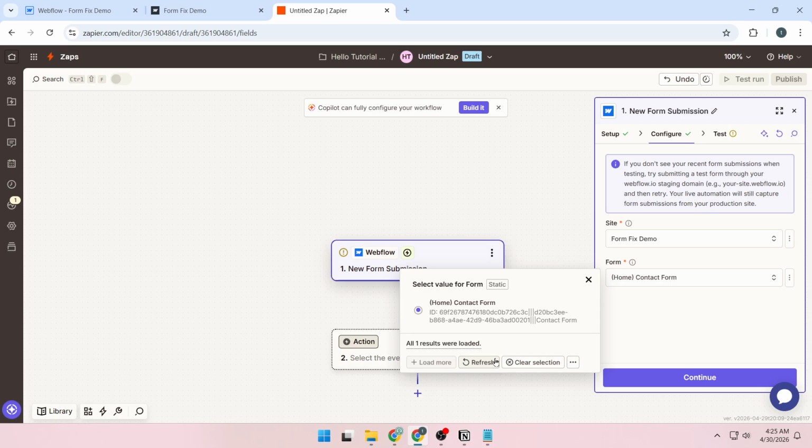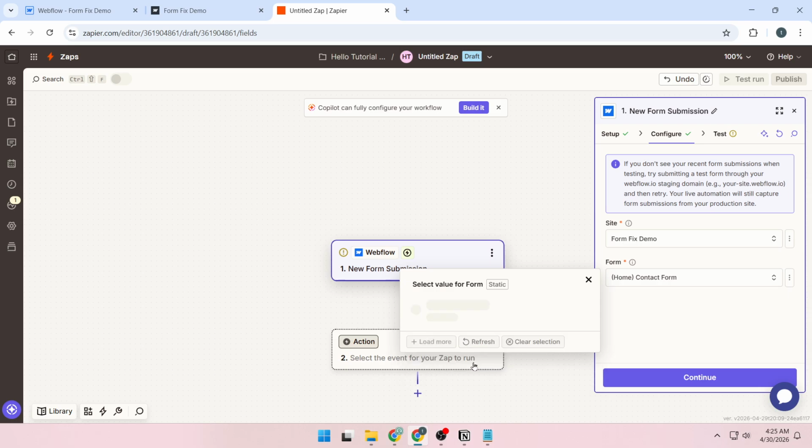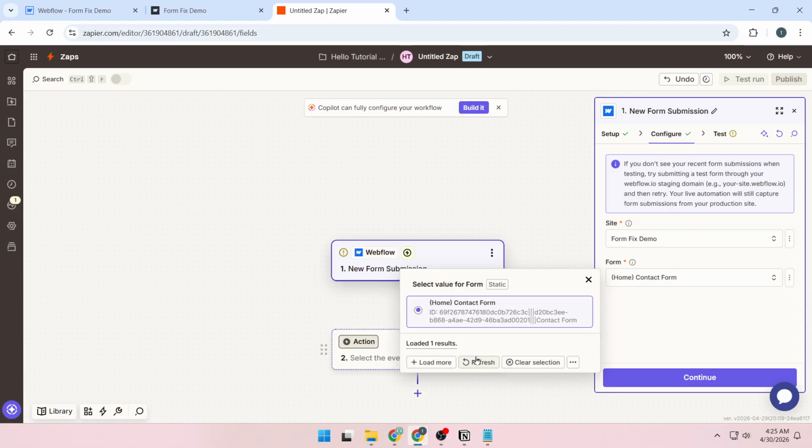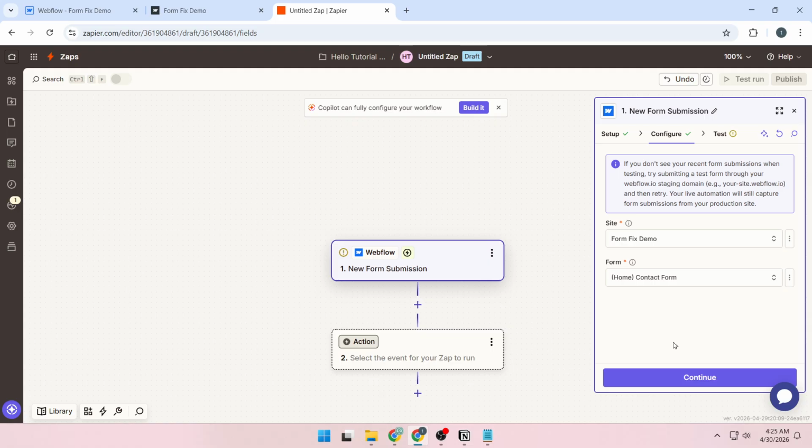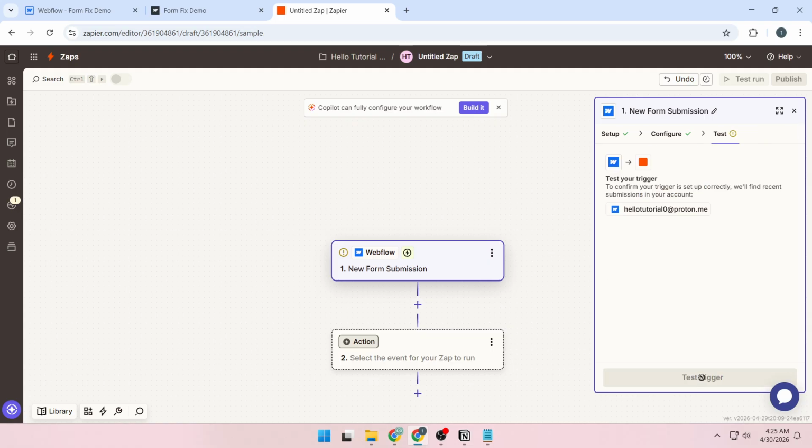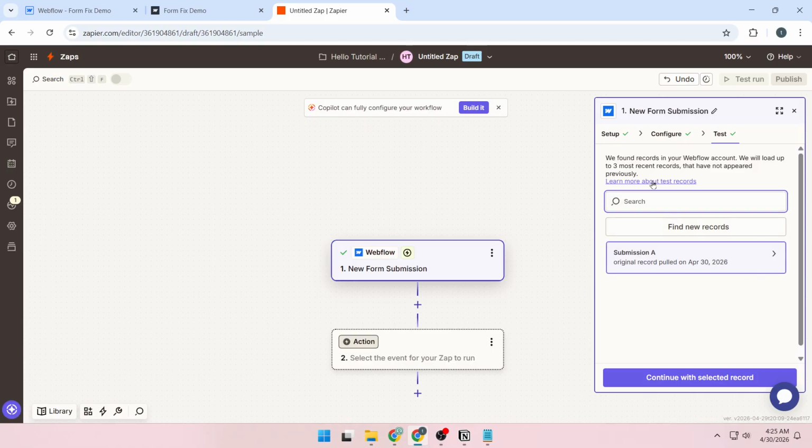If Load More is grayed out, click Refresh. Then open the dropdown again and select your form once it appears. After selecting the form, click Continue. Then click Test Trigger. Zapier should now pull in the live submission you just sent from the published Webflow site, and that submission should appear as the sample record for the trigger.